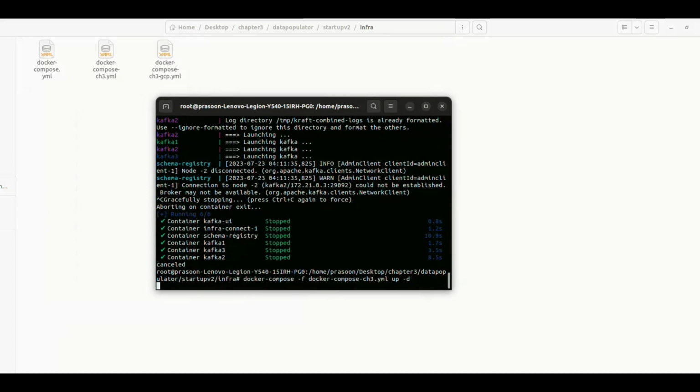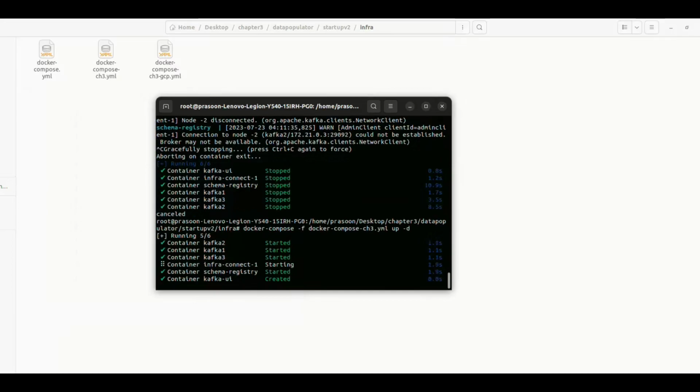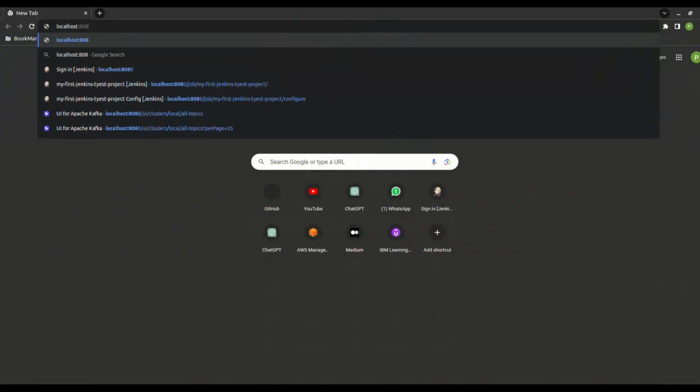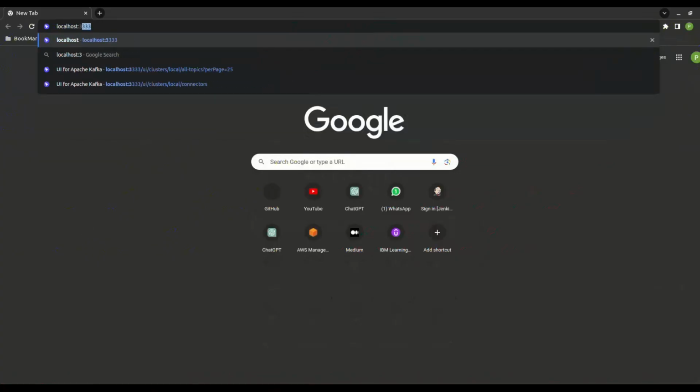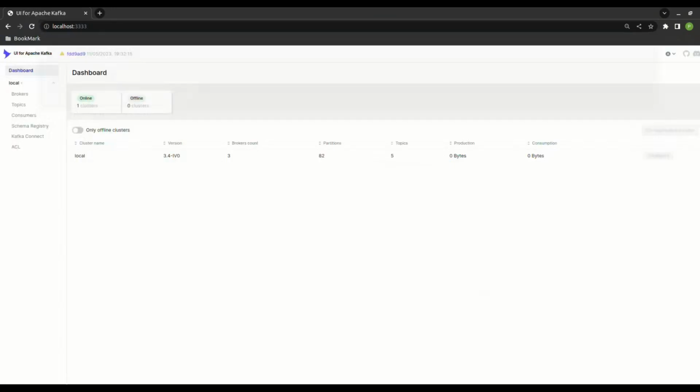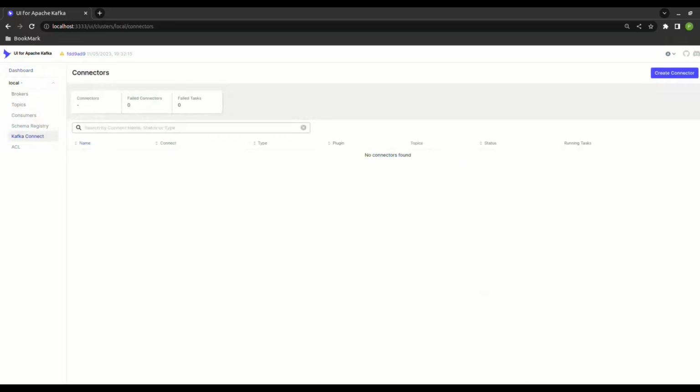Now our Kafka cluster is running smoothly in the background. Open Kafka UI on localhost port 3333 and check Kafka cluster. We can check the status of our Kafka cluster and the available topics. Everything appears to be up and running smoothly.